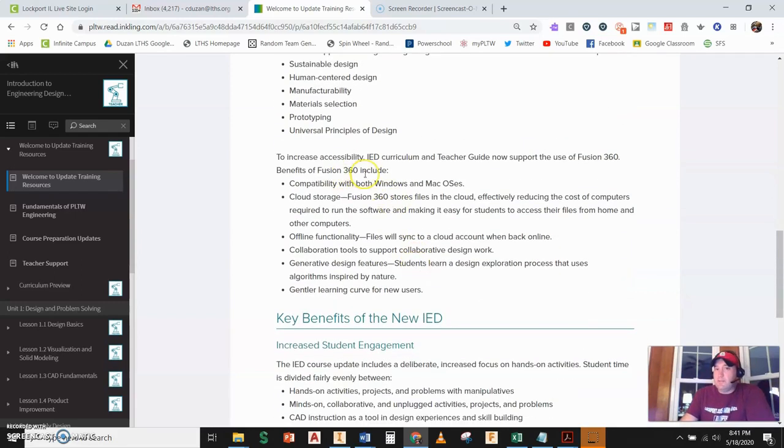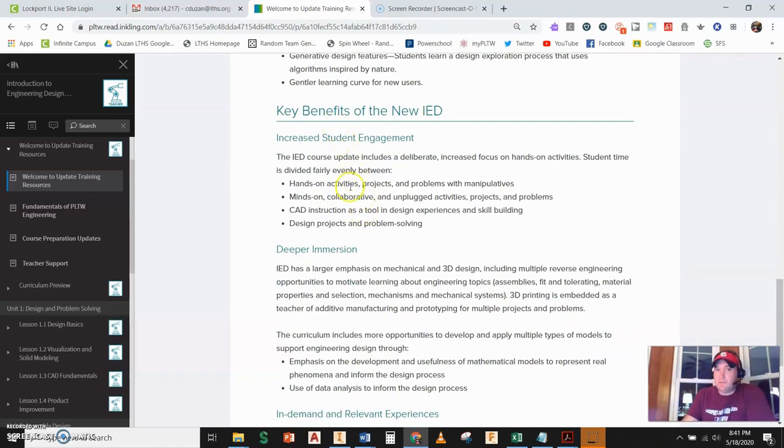Also going to be talking about Fusion 360, why we're going to Fusion 360 for IED, and then taking a look at some of the key benefits of the new IED. You're going to see we're talking a lot more about a hands-on approach, projects and problems. I think it's doing a pretty good job of explaining why we're doing some of the activities and projects that we are. So it's a pretty good definition. Still taking a look at CAD and how that's being used as a tool, so you can take a peek at that.